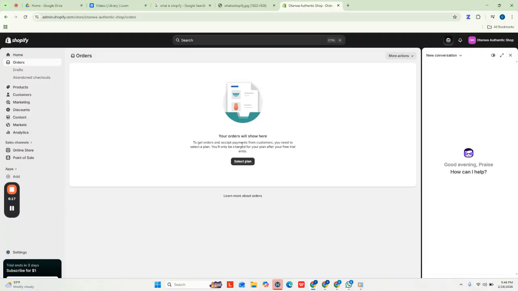To get orders and accept payments from customers, you need to select a plan. You'll only be charged for your plan after your free trial ends. Okay, so I'm not able to do that right there because I've not been able to add a card. You know that from the onset, you gave me the option to add my card and I said skip, right? So that's the reason why I've not been able to get to that part yet.